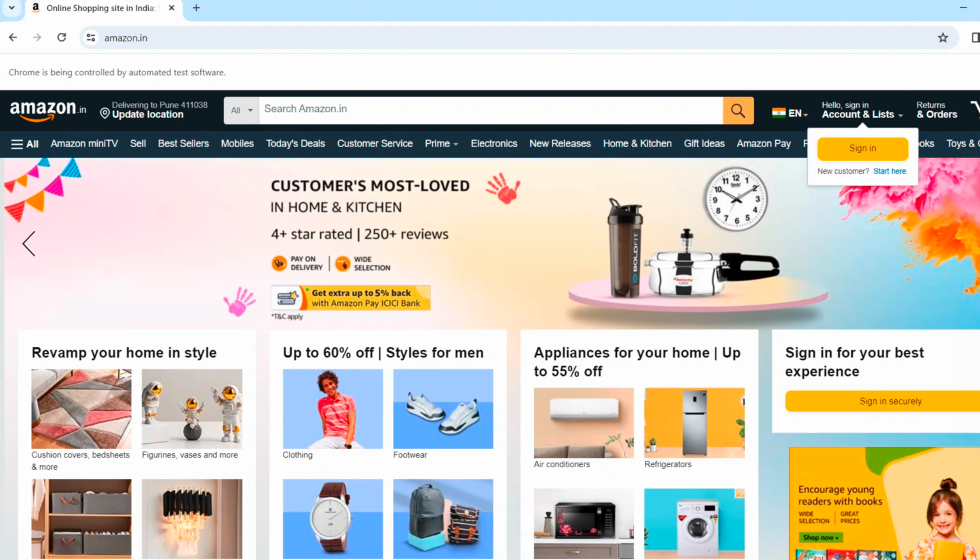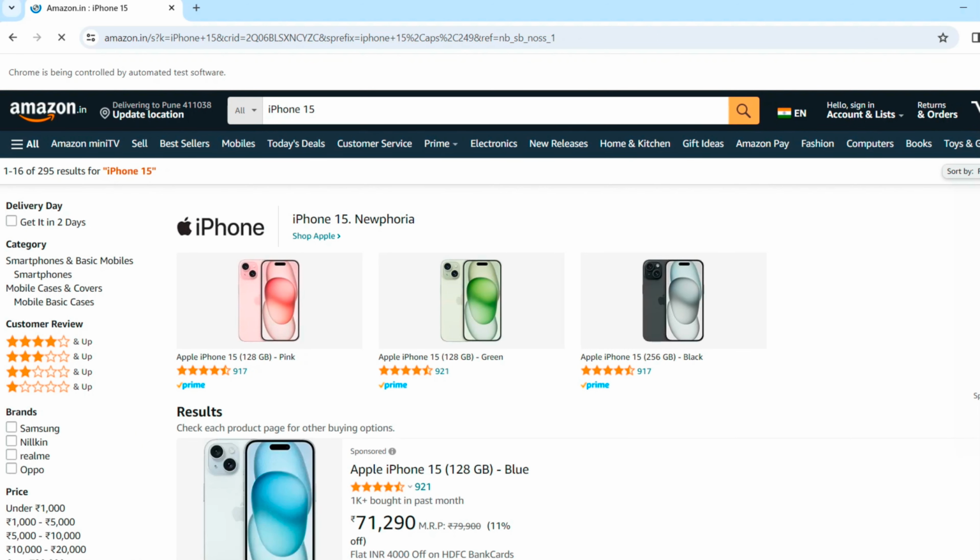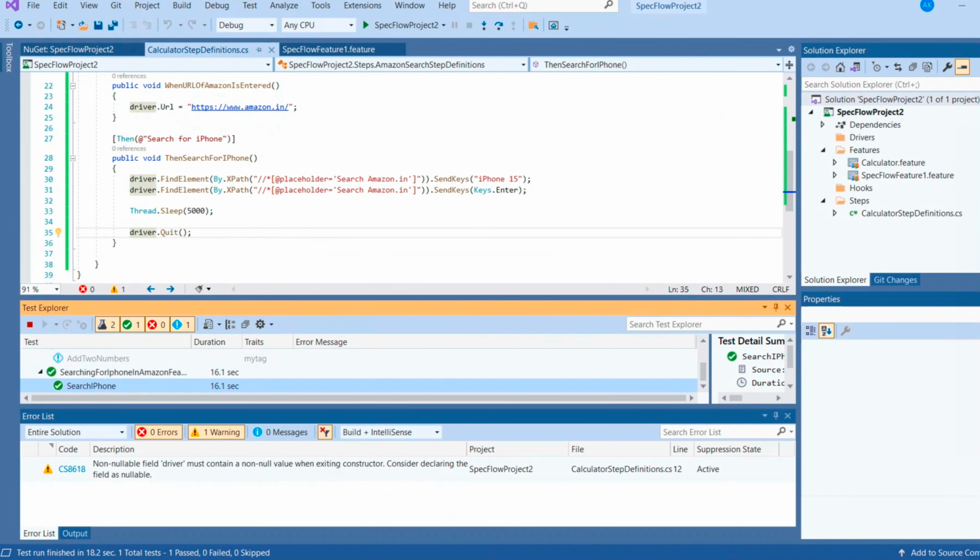All right, browser opened, amazon.in, we have searched iPhone 15 and gone on the search page, and after 5 seconds it will close. Yeah, so we have succeeded in doing our first test case in Specflow C# Selenium.